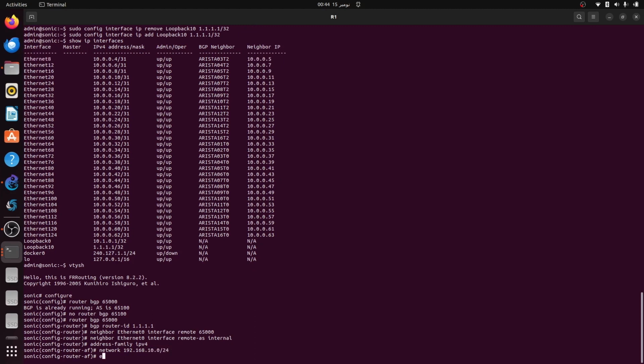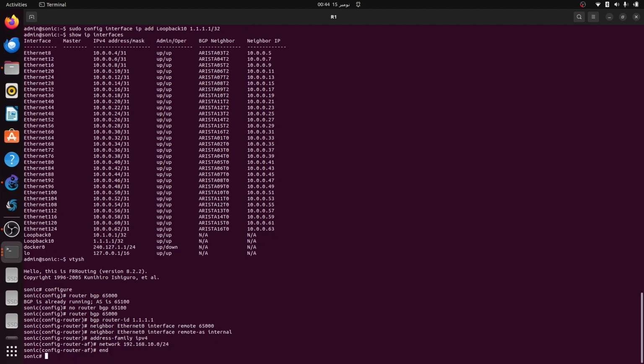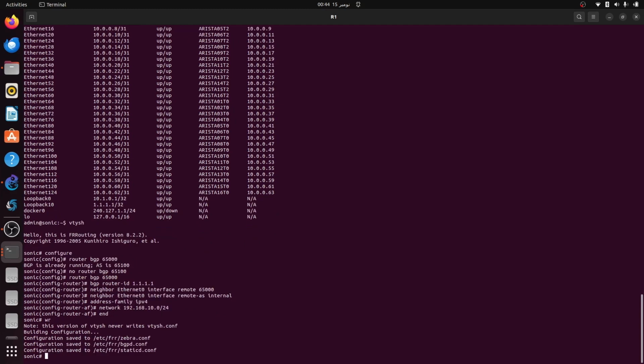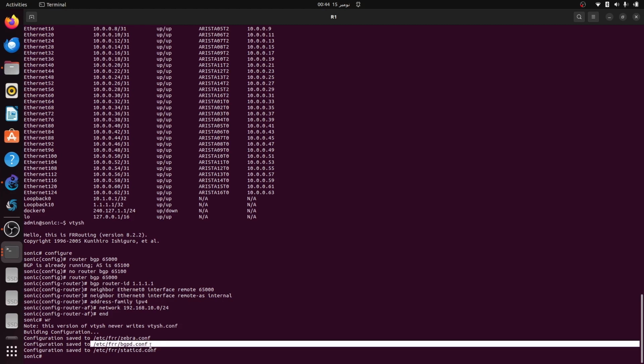Now I will exit out and I will save this using the command write. As we can see here, all these things are saved in the /etc/frr/bgpd.conf file.